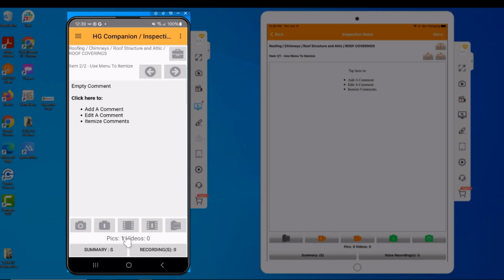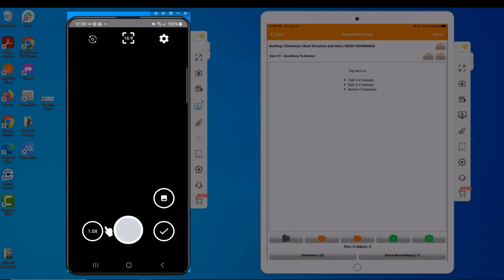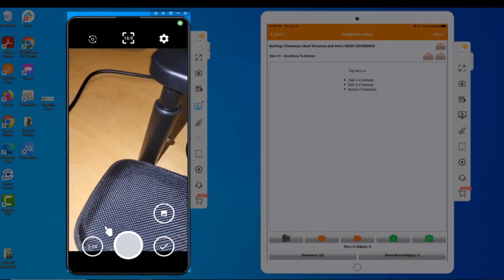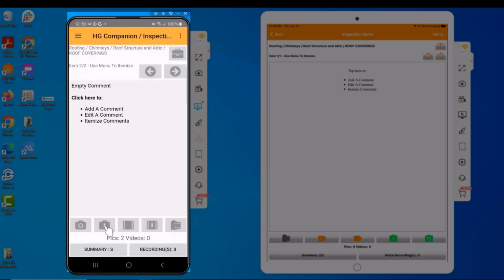I'm going to add a couple more photos to that. So let's say I took one photo of a tree, but I want to add more pictures. To do that, I wouldn't click the eye again. The eye would create another separate comment. I want to actually click the O, the camera with the O at this point, and take a picture.